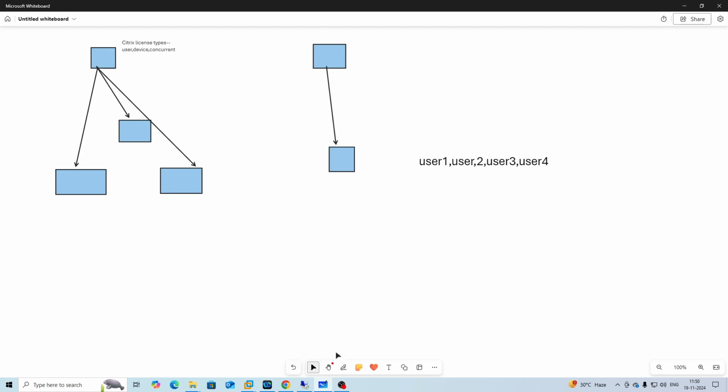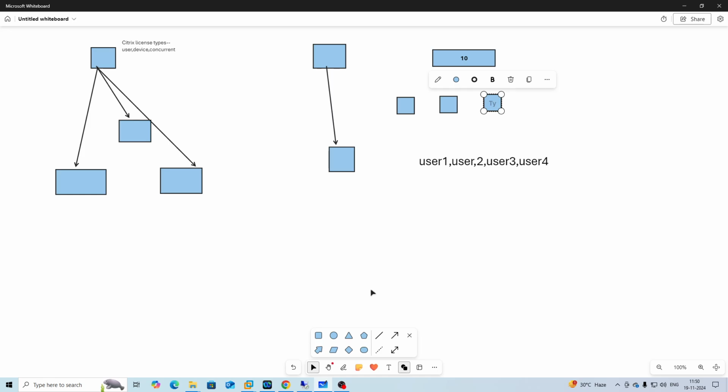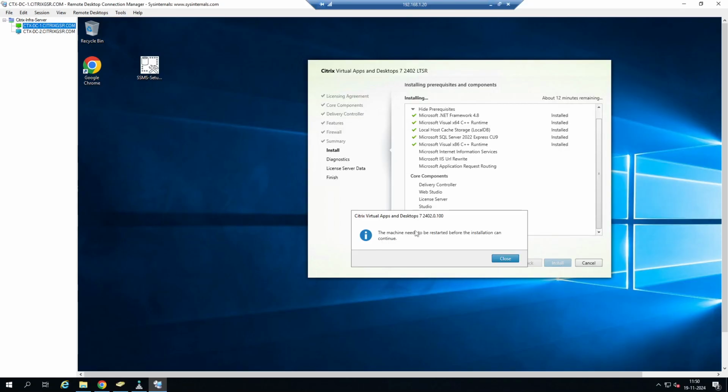Then one more we have, concurrent. So concurrent is nothing but a license pool. For example, you have 10 licenses. So it's based on first come, first out kind of thing. It won't consider device or user. It will consider only session.